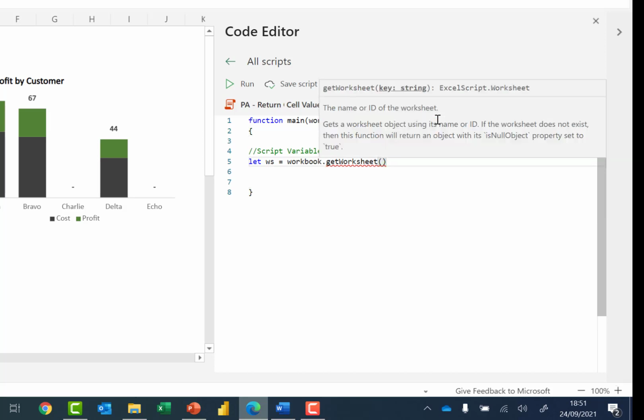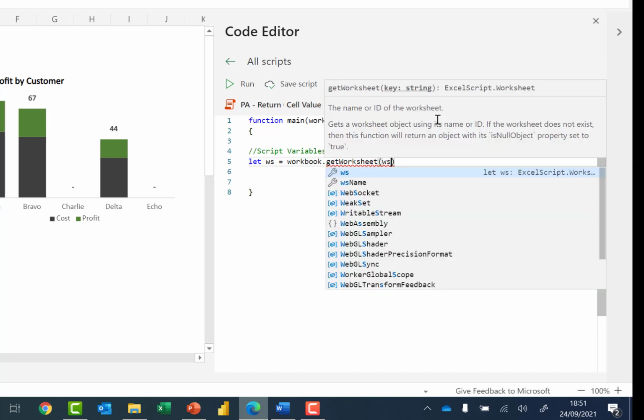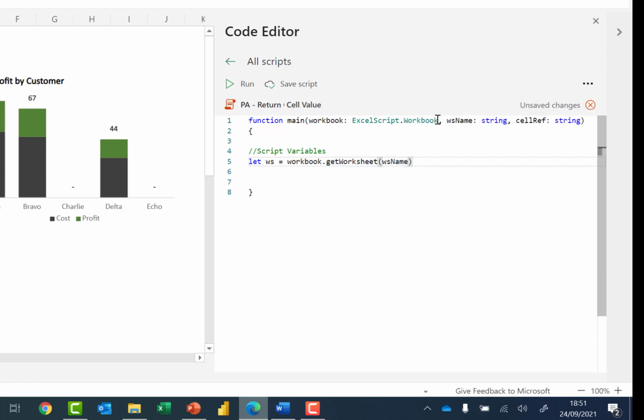Open bracket, and the parameter we're going to use will be the worksheet name, which will come through the parameter that is passed to us from Power Automate. We then want to create a variable that will hold the cell value. So cell value equals, or cell value, and that can be a string or a number.